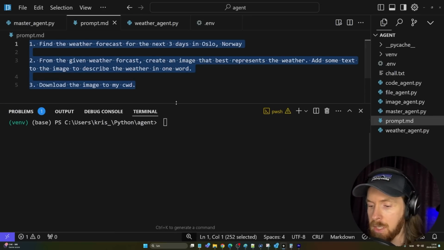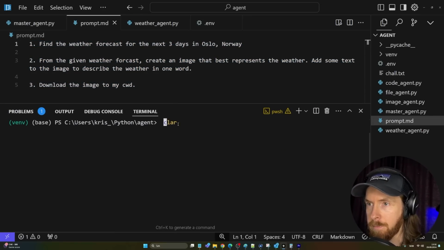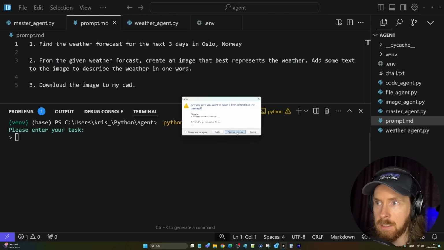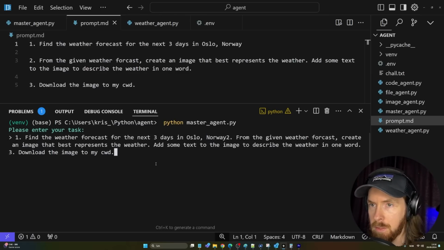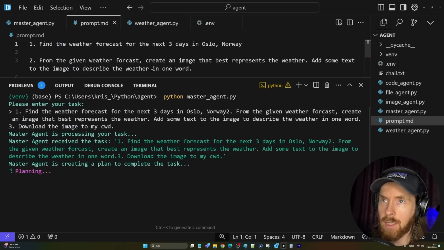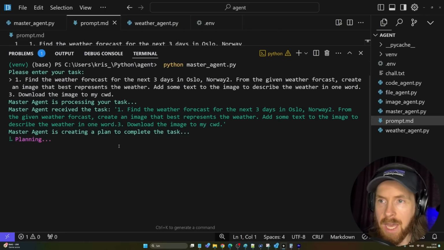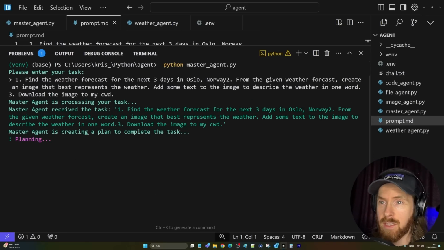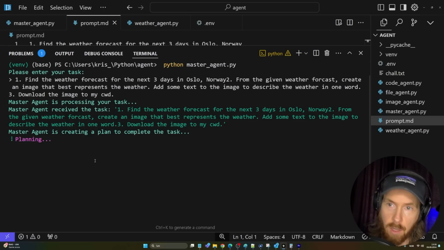Let's run the master agent down here. Okay, let's paste in our task. Good. And now let's see together what the plan is gonna be. So hopefully it's gonna be to call the weather API. I haven't tried it yet, so hopefully it works. Then call up the image and then call up the file agent, right? Yeah, let's see when we have the plan here.